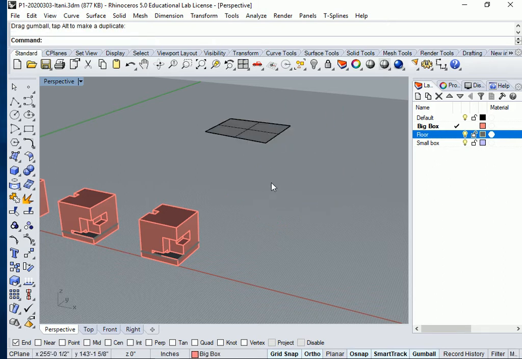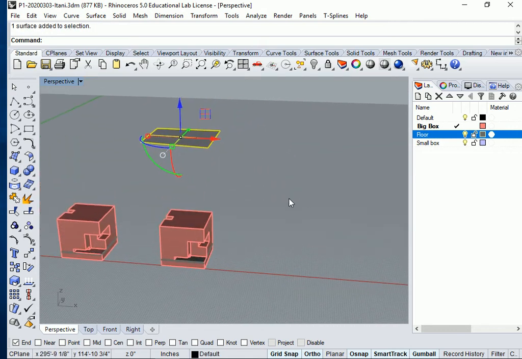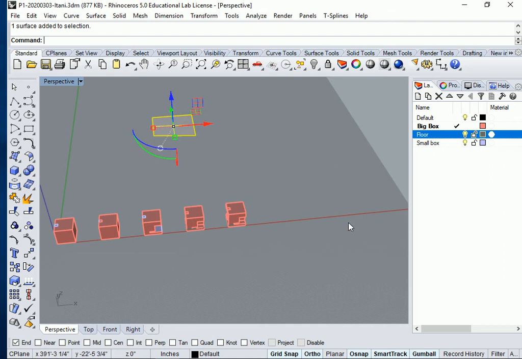So I don't have to type move. I don't have to type copy, and so on and so forth. So just drag the gumball. If I want to move it right and left, the red arrow is always going to be parallel to the red x-axis.